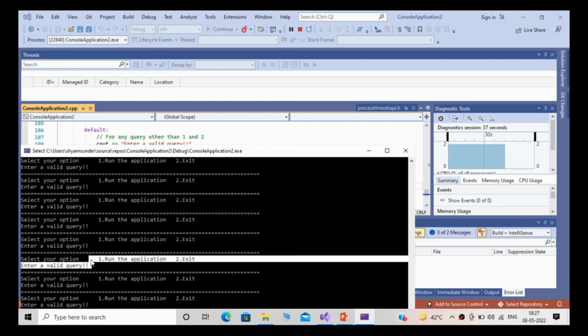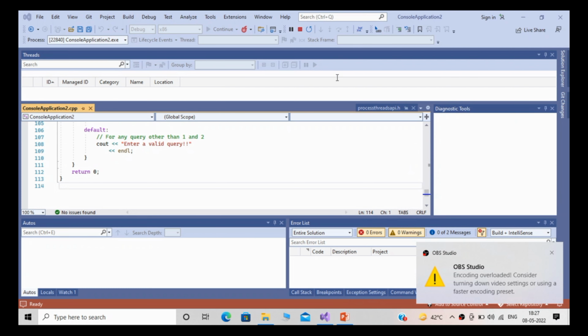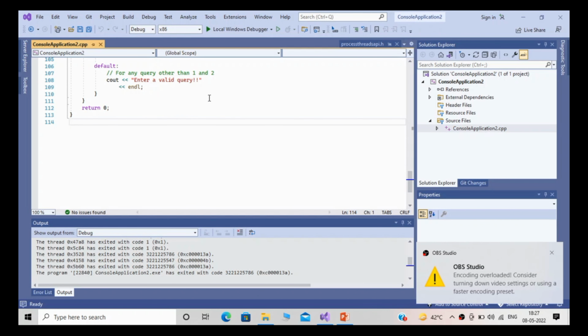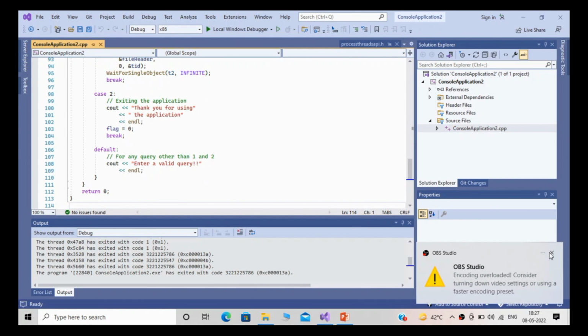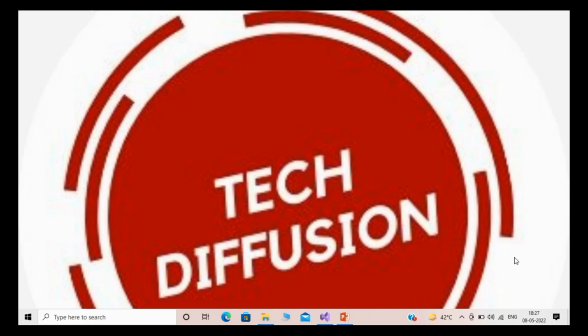Because of the memory I used, these things happen. Okay, if you have any question and you want to do any more things, you can do it in your own way.